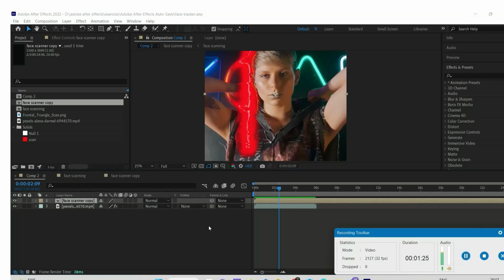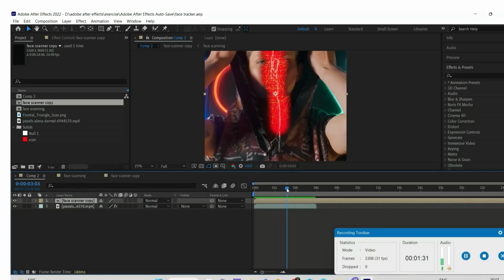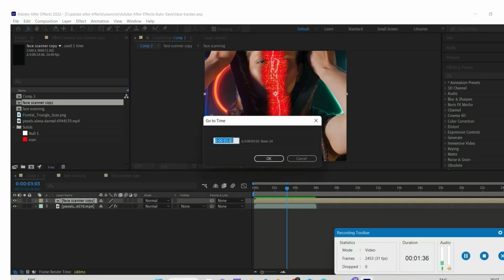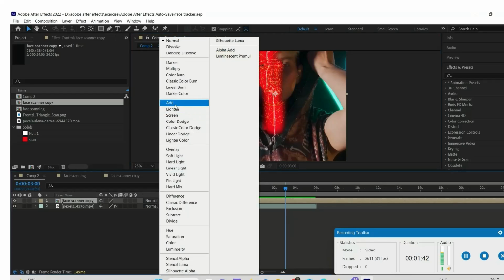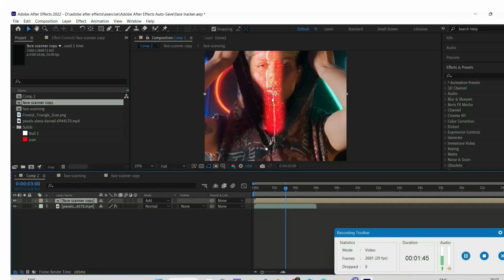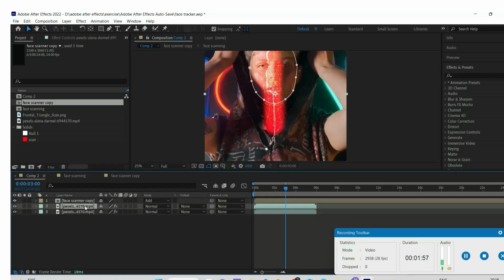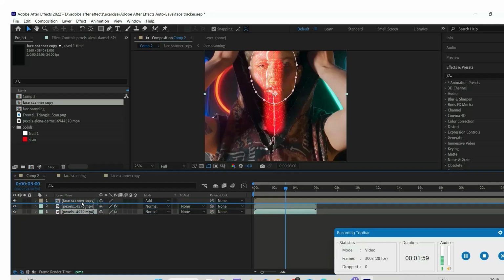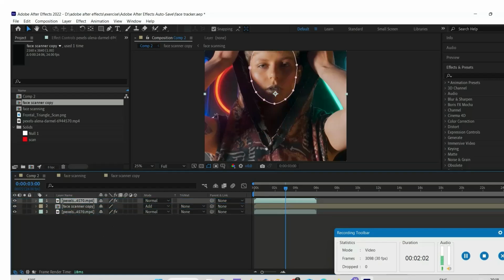Okay, now I'm going to convert the blending mode to add, yes, so that it lightens up. And now we are going to duplicate our original footage, Control D, and put it above. Alright, I'm going to rename it mask.